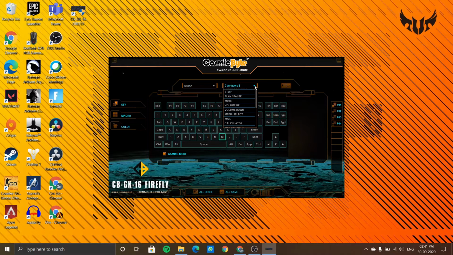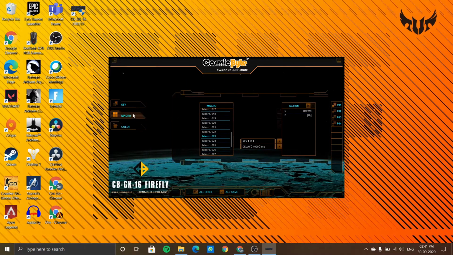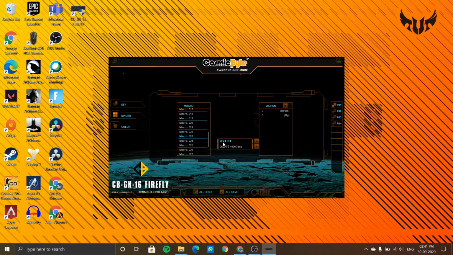Then there are macro functions available. Now what a macro function is, I'll explain it later, but basically you can just select any of these here, and you can adjust what each one of these does in the macro tab here. So if I open this, what a macro function is, it's basically just a sequence that you can create.